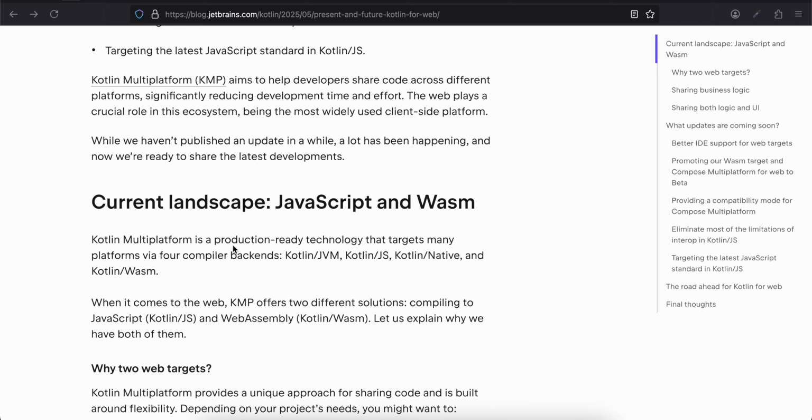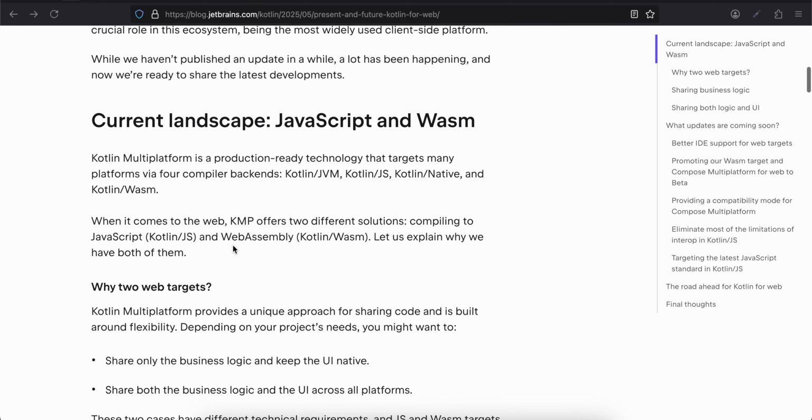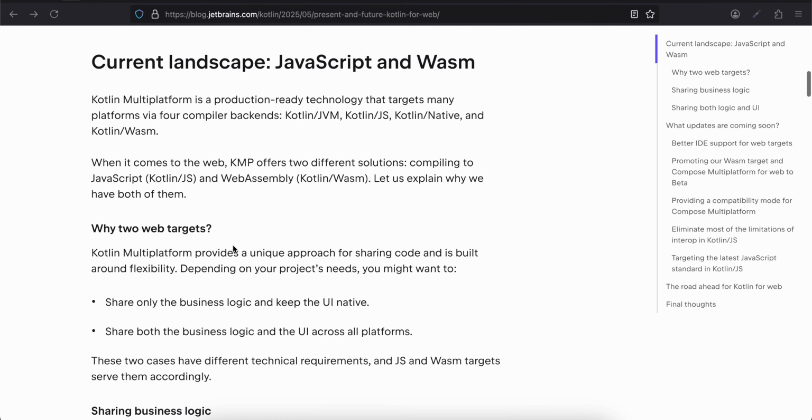Kotlin Multiplatform is a production-ready technology that targets many platforms via 4 compiler backends: Kotlin JVM, Kotlin JS, Kotlin Native, and Kotlin Wasm. When it comes to the web, KMP offers 2 different solutions: compiling to JavaScript, Kotlin JS, and WebAssembly, Kotlin Wasm. Let us explain why we have both of them.